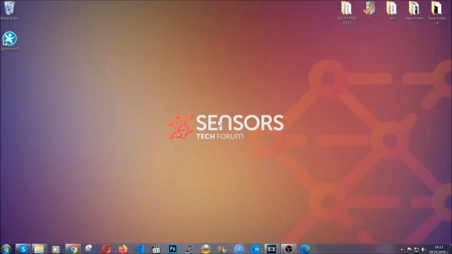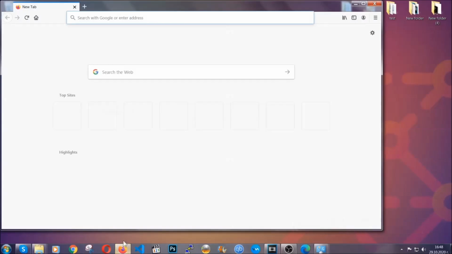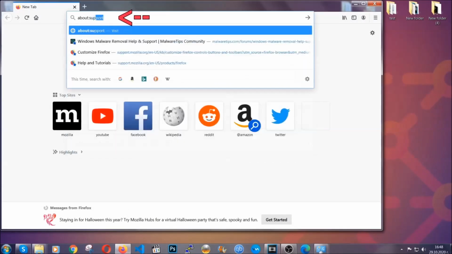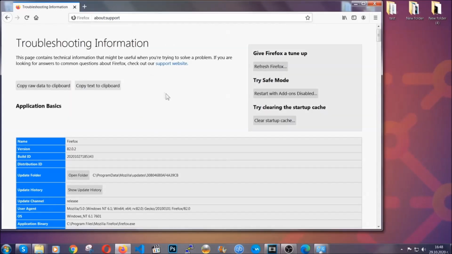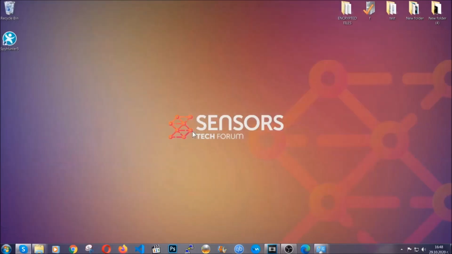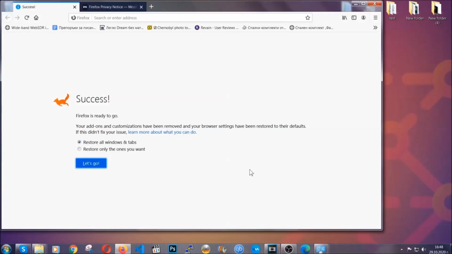Now, let's go through Mozilla Firefox. For Firefox, you're gonna have to open the browser, and in the address bar, you're going to type about:support. This will open the support page. In it, you will find a button that is called Refresh Firefox. You're gonna click on that button to refresh all of the Firefox settings to default. It's gonna take you to a fast process which clears cookies, browsing history, and so on and so forth. Click on finish, and as you can see here, it says success.